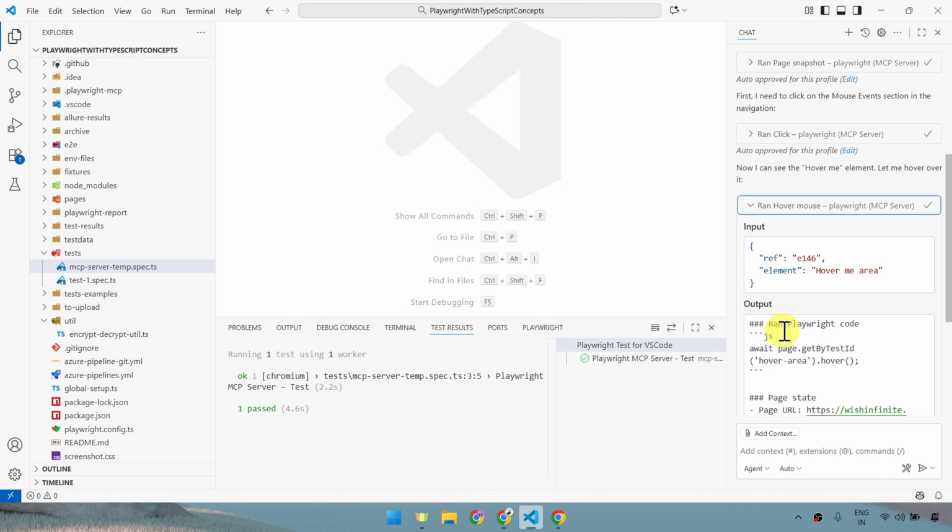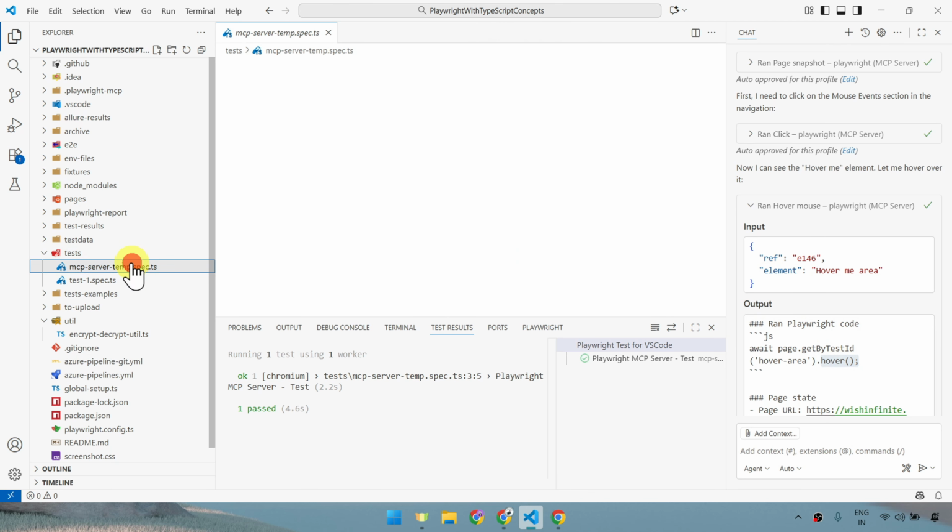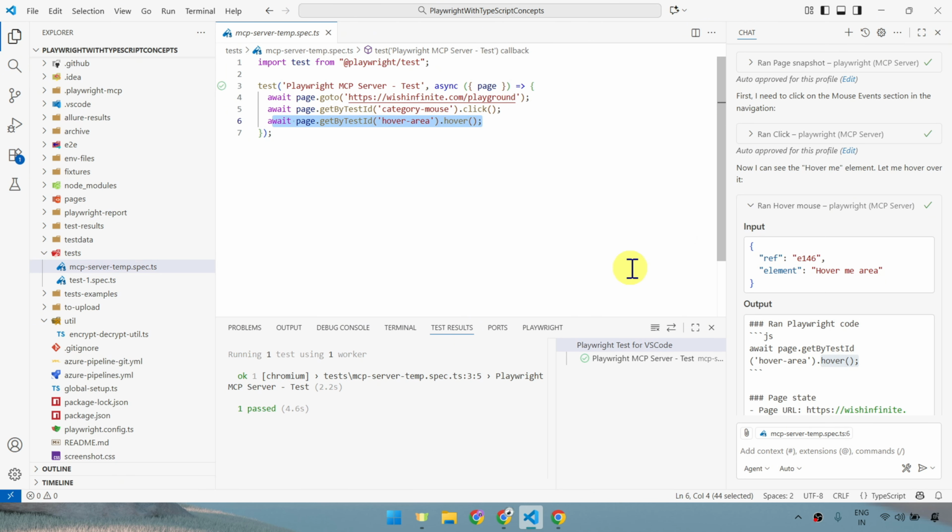And here you can see the output where this code is written: await page dot get by test ID, and this is the identifier. And here we are using this hover method. So when we saw the script, there also we were using this hover method only. So the code is same. It's just that we have provided the prompt and automatically it is able to detect all the elements and is able to perform all the actions by using Playwright MCP Server tools.